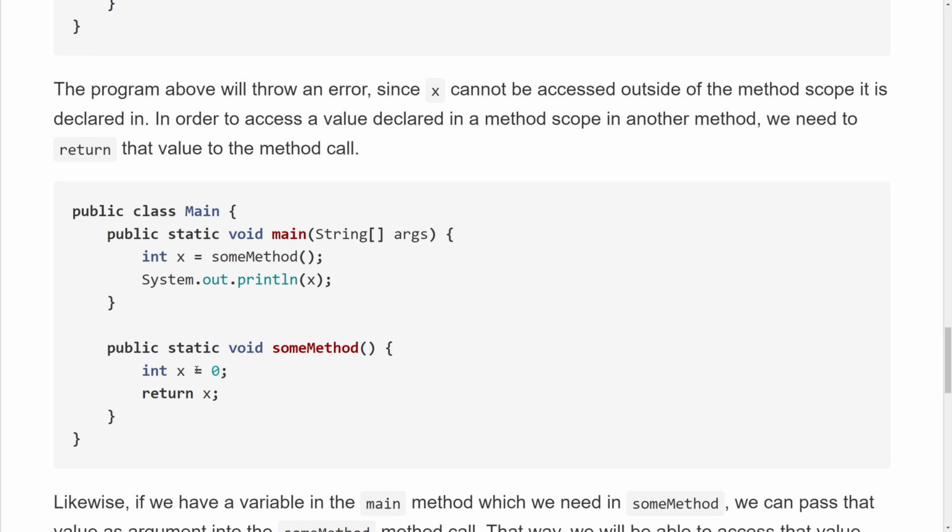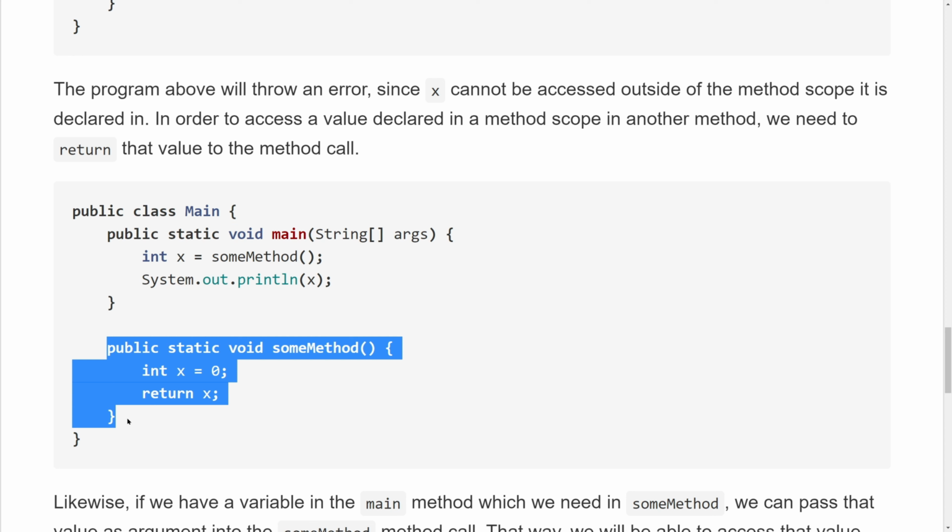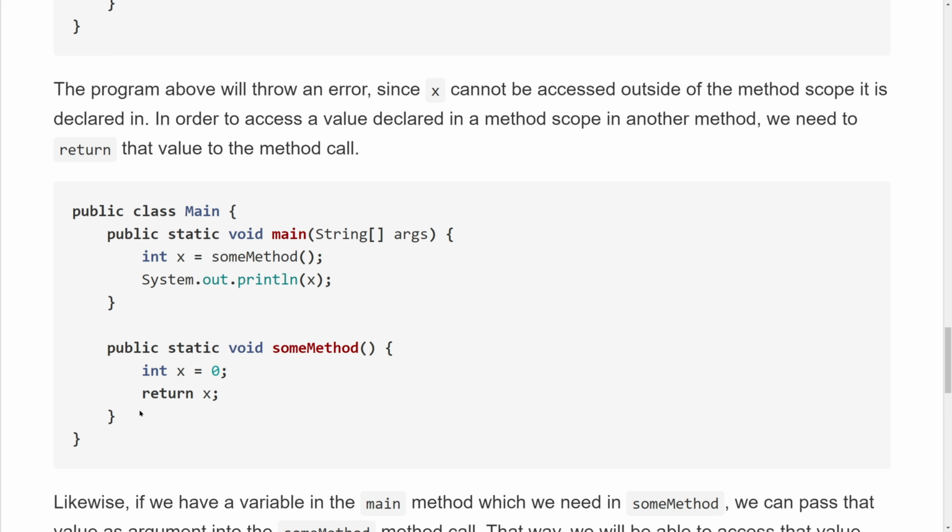Well, what we can do is return that value from one method to the other method. In the last video, we talked about returning values from methods. So in this case, we have two methods. We have the main and we have the sum method again. And actually, the sum method header is wrong. This should be int and not void, since we're returning an integer value. So this should be int.